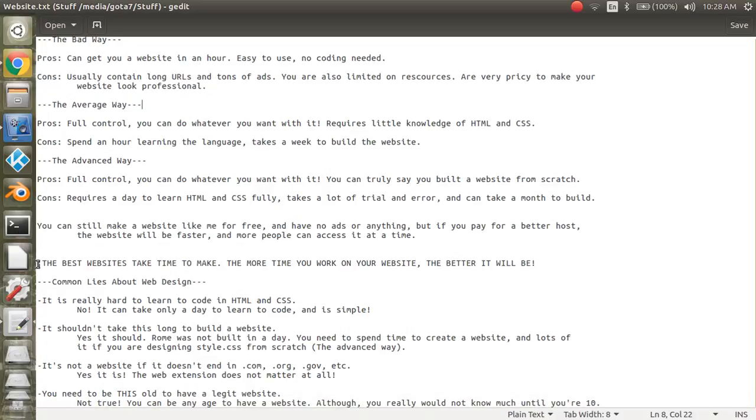The best websites take time to make. No joke. The more time you work on a website, the better it will be. And it's true, because the more time you spend on it, the better it looks, you fix the bugs, and you just overall make it better.